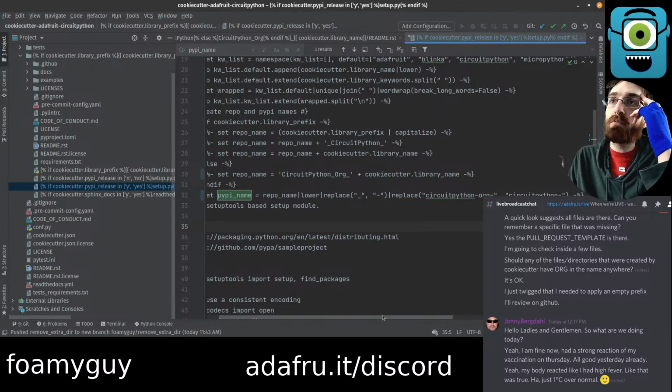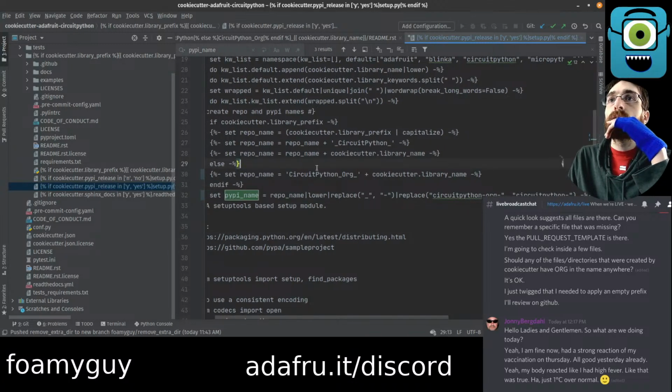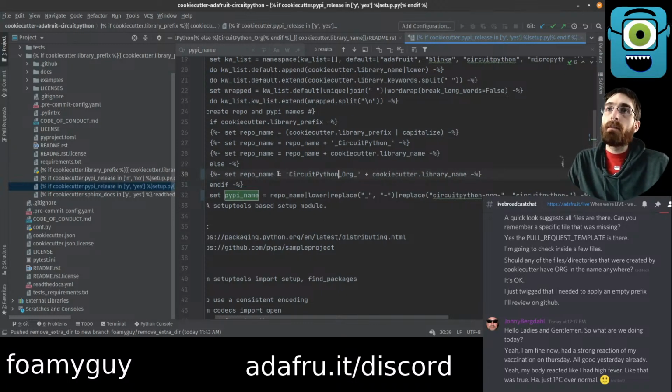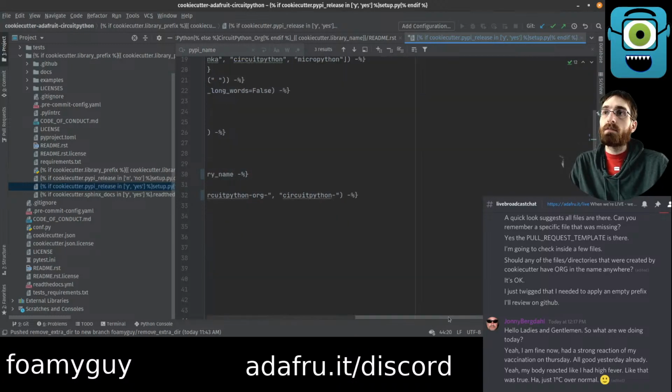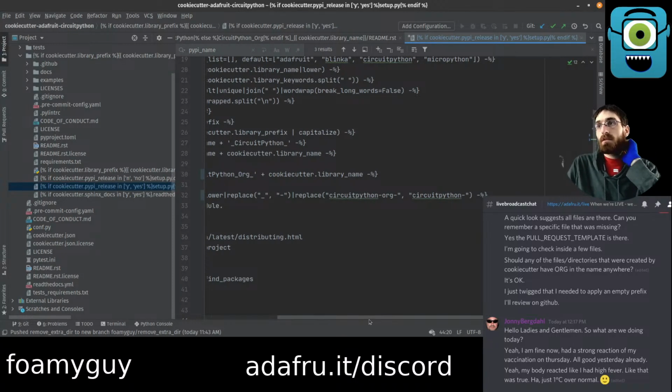About like that. So that's going to go to lower. Those are going to change to dashes. End up with CircuitPython-org-library name. We replace CircuitPython-org- with just CircuitPython-. So then our PyPy name is CircuitPython-library name. No org, but our repo name still has org. Yeah, this is what we want, I think. I think this is what we want.